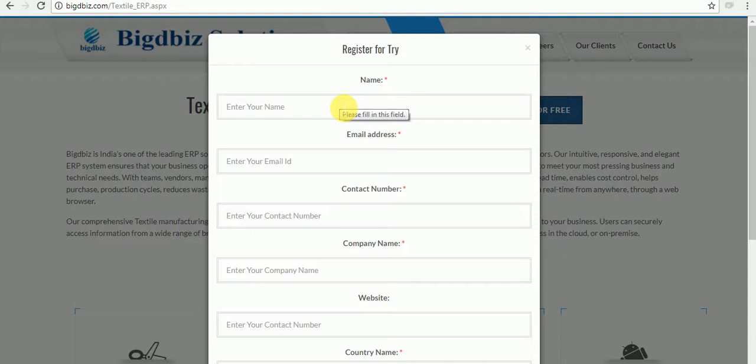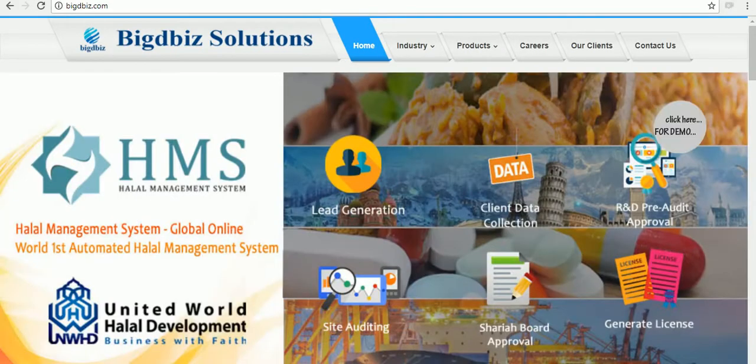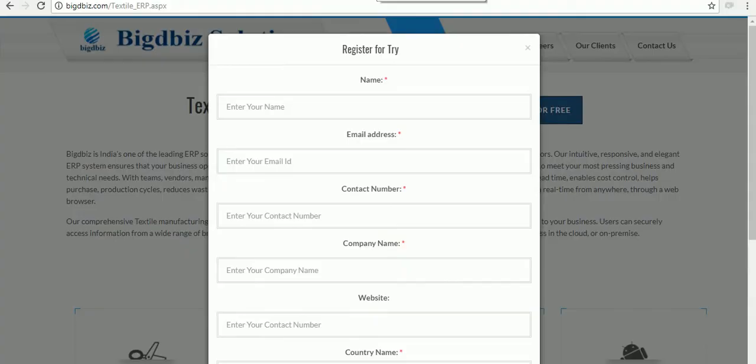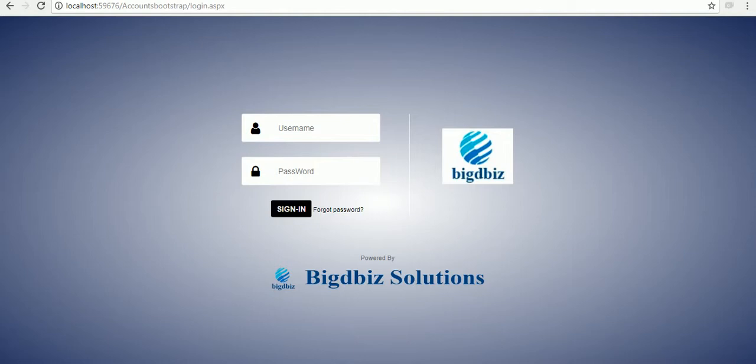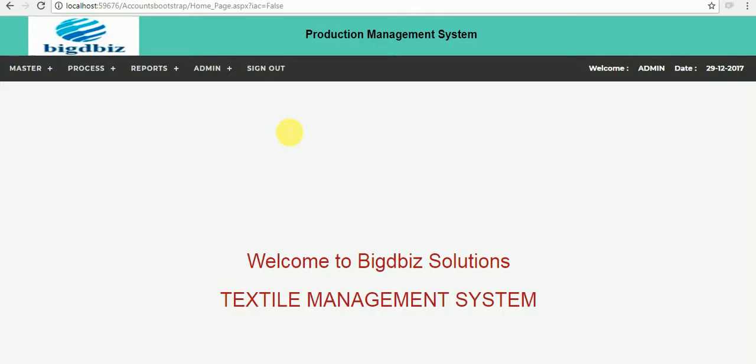And let me start the demo. So this is our textile management system. I'm going to use the admin login. This is the production management system software.